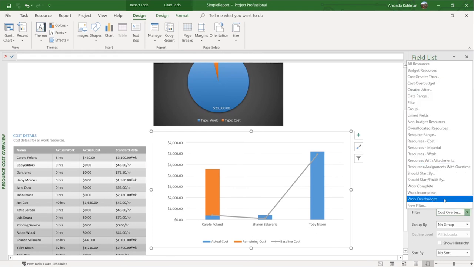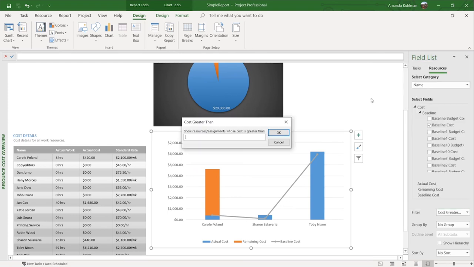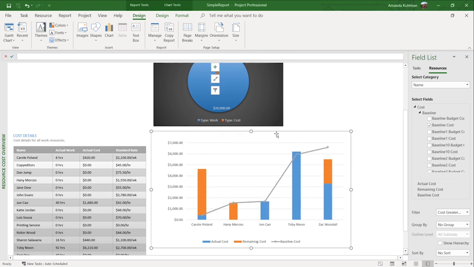Switch to another filter here. Let's look at our work over, the same information here. Let's see what else can we put here. You can also do any of these other filters, such as cost greater than. So you can say, show me resource assignments where the cost is greater than 1,000. And it will show you that as well. So you can really use this report dynamically. If you don't want to share it, you just want to use it to be able to see your data in a different way, you can definitely do that.